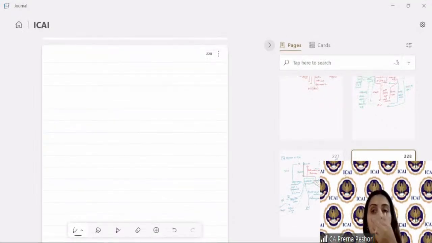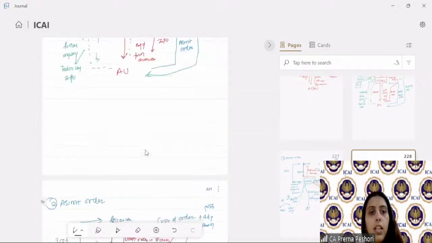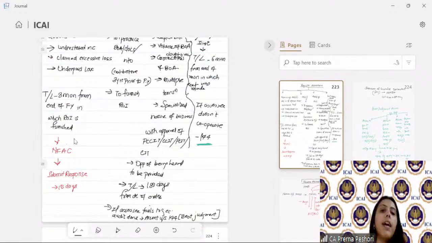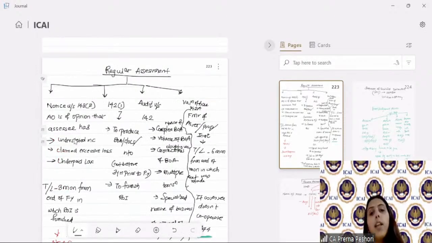As I told you, last time we had done faceless assessment. We had done 143(2). We had done 142(1). So this was basically the notice under 143(2). We had done the summary assessment also, and audit under section 142, valuation officer, reference to the valuation officer. All that we had covered in the last class.